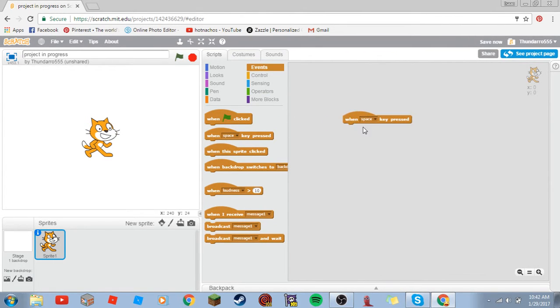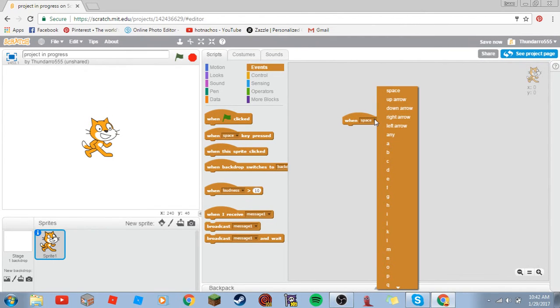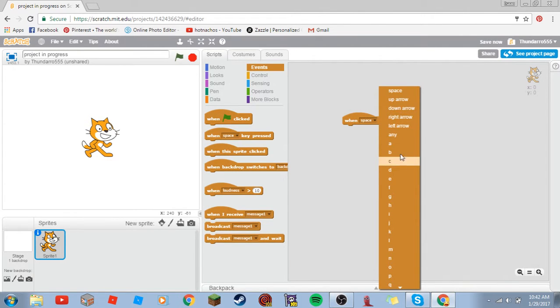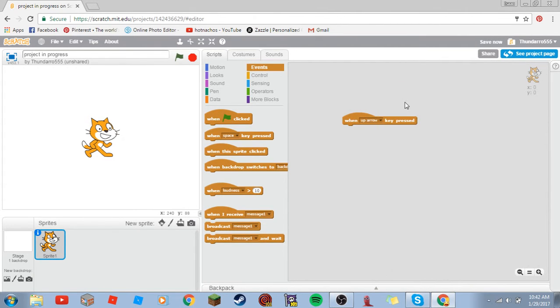So, when key pressed. Now I can set this to any key on my keyboard. Actually, the space key, the arrow keys, the letters or numbers, or any key. Let's do it when space key pressed. Let's actually have him move around. So let's have when up arrow pressed.